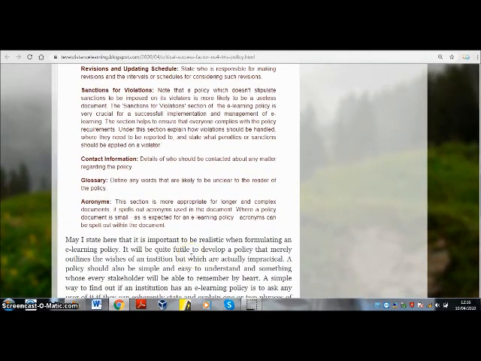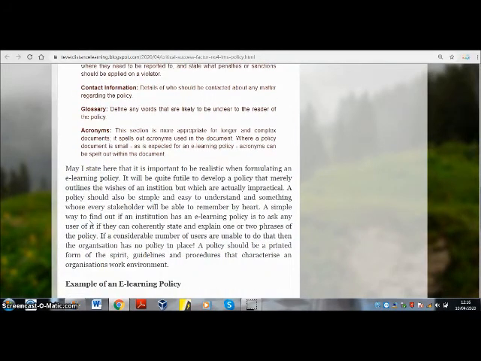Then contact information. Suppose one may need clarification on a certain item in the policy, so it is important to provide contact information of who should be contacted in that regard. This can be a group again. It could be, for example, an ODFL unit or a distance learning unit, or it could be the head of department. Then you have a glossary section where you define any words that are likely to be unclear to the reader of the policy, and acronyms, where we are talking about any abbreviations that need to be spelled out.